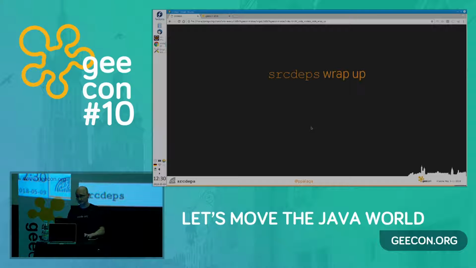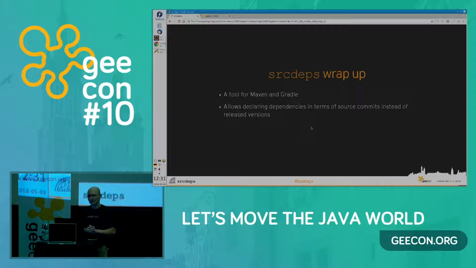That's basically it. There are just a few things I want you to remember from this presentation. srcdeps is a tool for Maven and Gradle that allows you to declare dependencies in terms of source commits instead of released versions. And the main idea of the tool is to give power to you, the maintainer of the dependent project. You can decide how to build, when to build, what will be the state of the repository you built from, and so on.